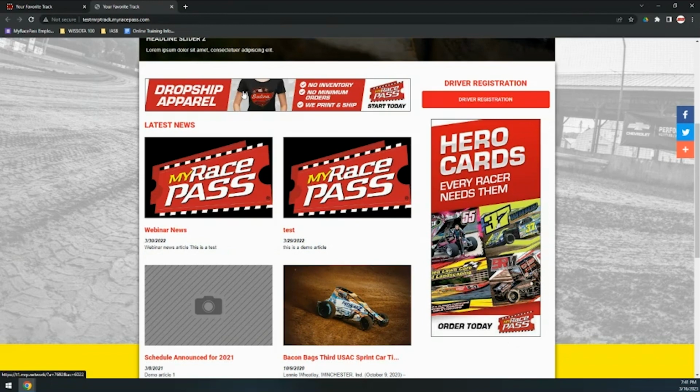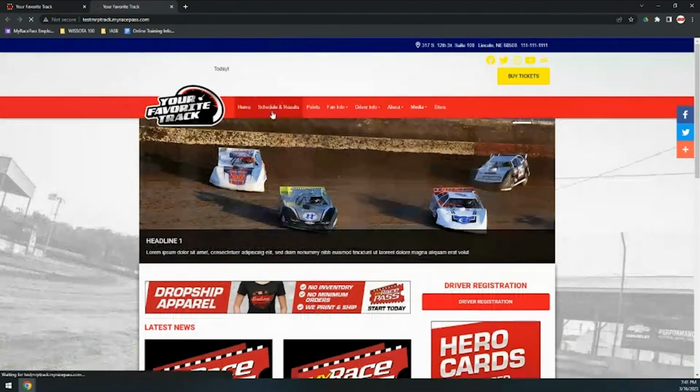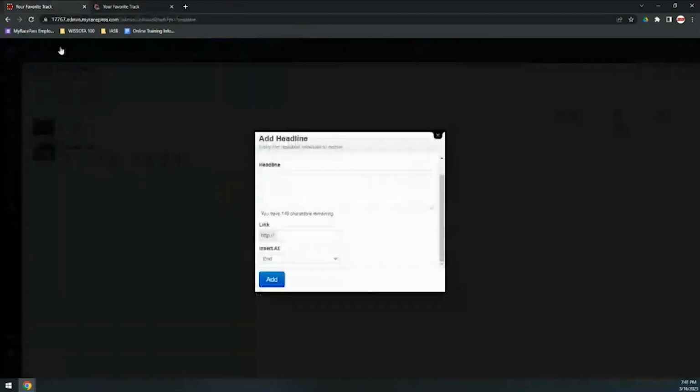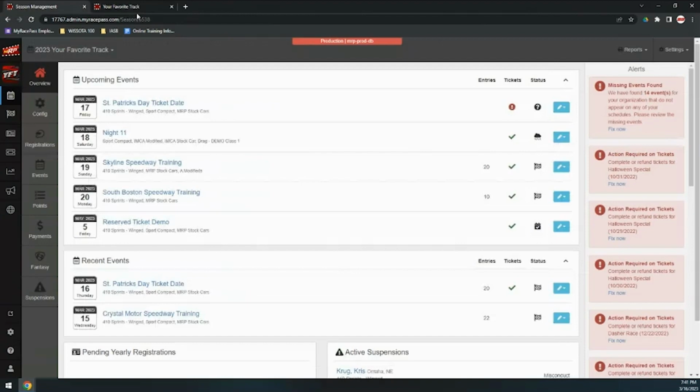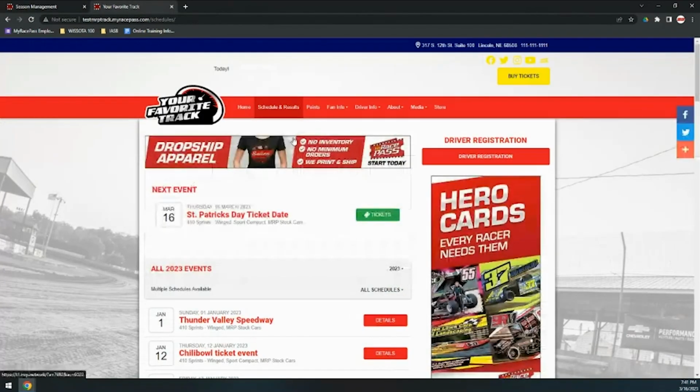So how do you get people to go to your website? The two biggest options are your schedule and results and your news. Use those to your advantage. So the first tab I'll go to here is schedule and results. Because you build a schedule in season management in My Race Pass, your schedule's on your website. It's automated. You don't have to do anything to add that schedule.